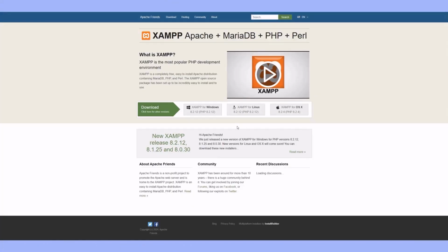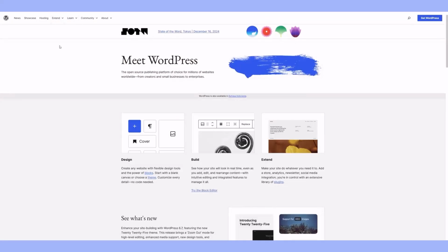Let's get started. To begin, you'll need a local server environment. Popular options include XAMPP, Local by Flywheel, or MAMP. Download and install one of these tools, which provide the necessary software like Apache, PHP, and MySQL to run WordPress locally. Next, visit WordPress.org and download the latest version of WordPress.